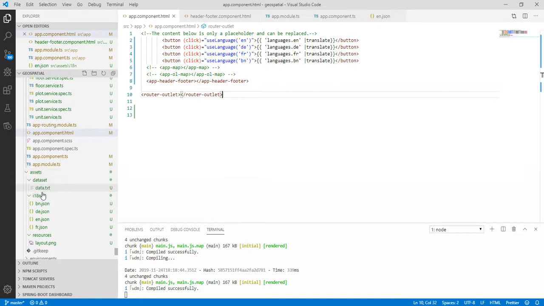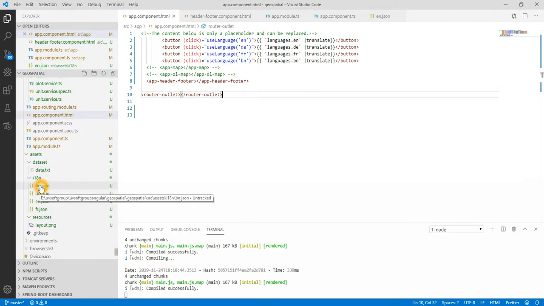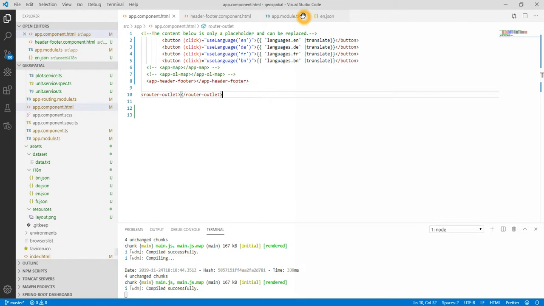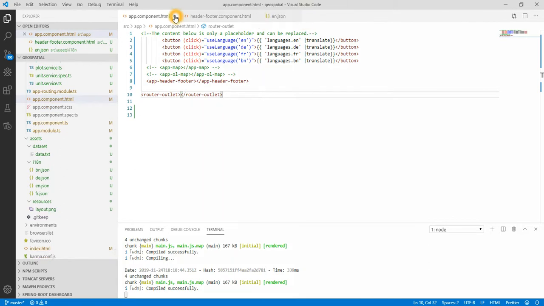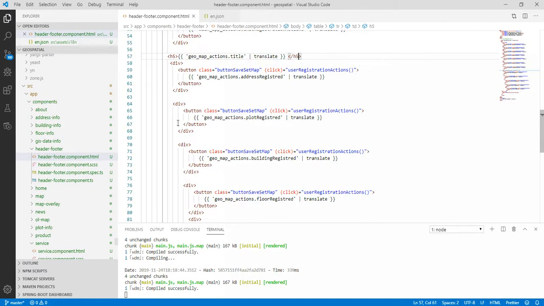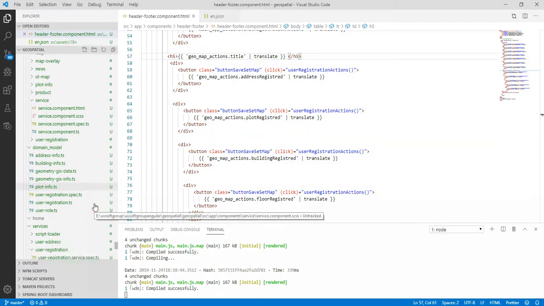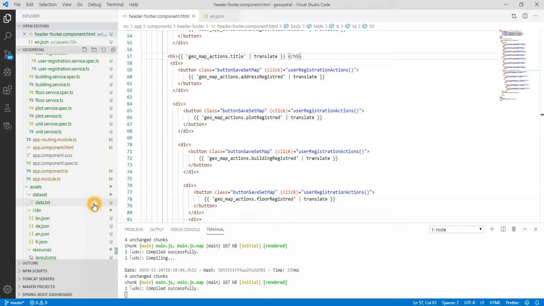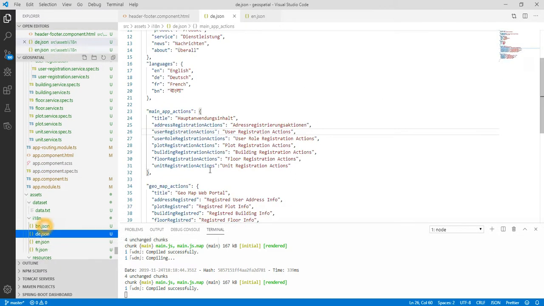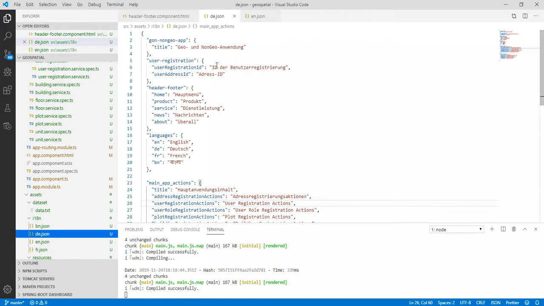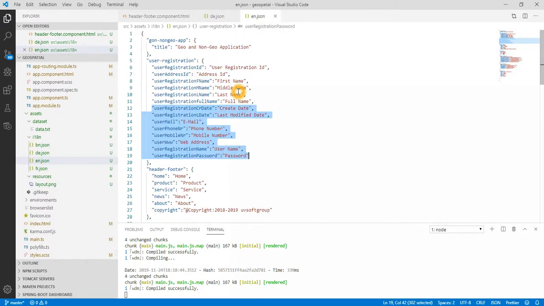So assets, and then inside the assets folder there is an i18n, internationalization code folder, and then you have the respective language JSON files. So let's start by opening the respective JSON files. So this is the English JSON file, and then if I go to the German one, you see that I have all the definitions. So the English one I need to discuss. This is a very special structure.